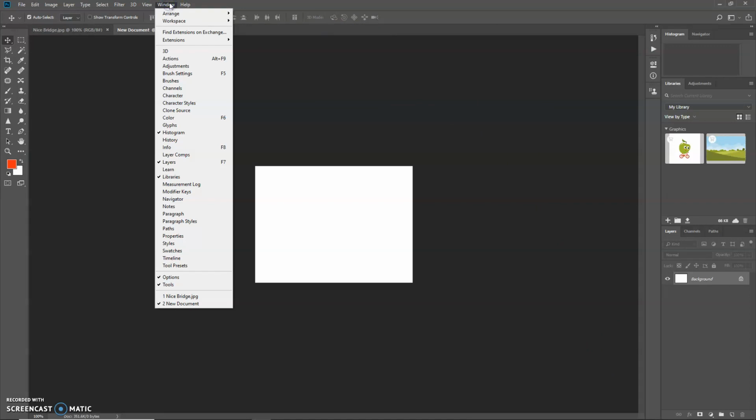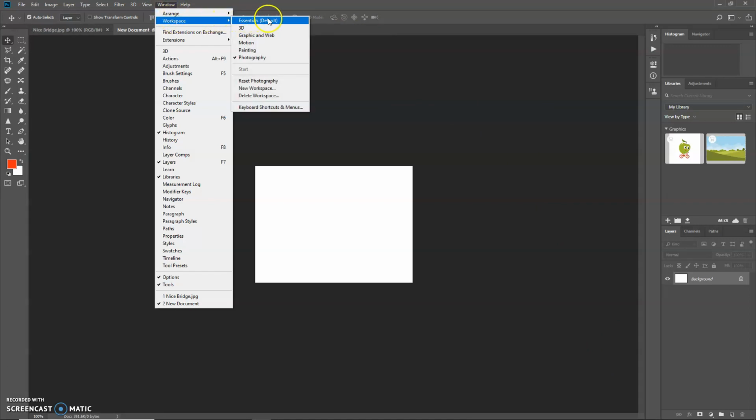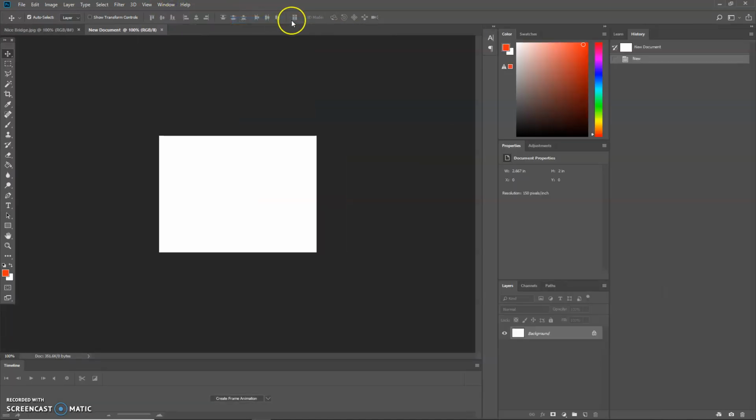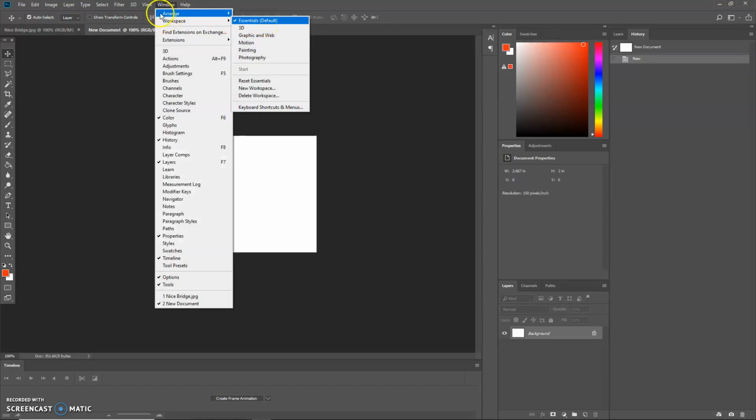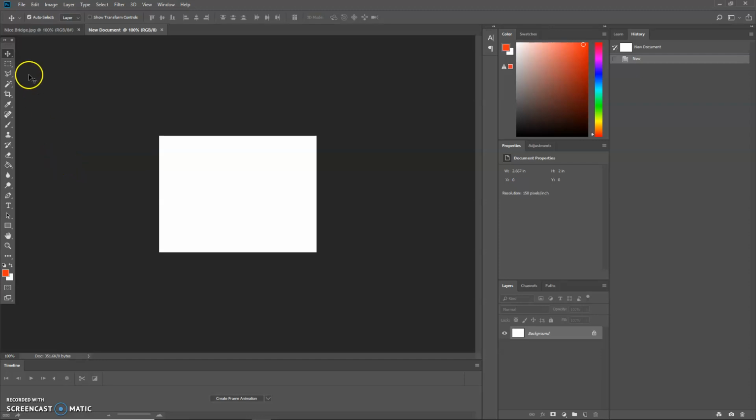So I'm going to go to Window, Workspace, and it should be on Essentials Default. If your workspace doesn't say Essentials Default on your computer, then go ahead and move it back to Essentials Default. Okay, so this is what I'm going to do. All right, we're going to talk about layers.